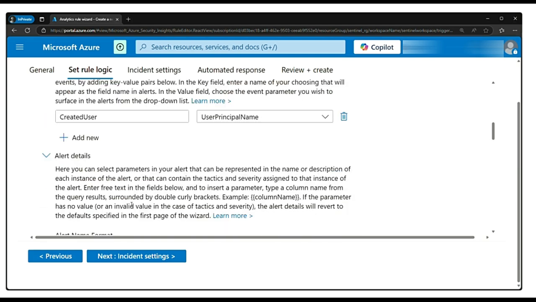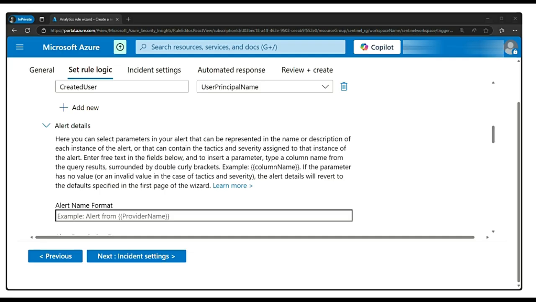And then there is alert details. All alerts and incidents inherit the name, description, severity, and MITRE ATT&CK tactics set in the rule. However, this does not account for dynamic details of each specific alert instance. So you can do that using alert details. You can override default alert properties. You can do that in two ways. One is custom variable alert names and descriptions, and the other one is dynamic severity, tactics, and other properties.